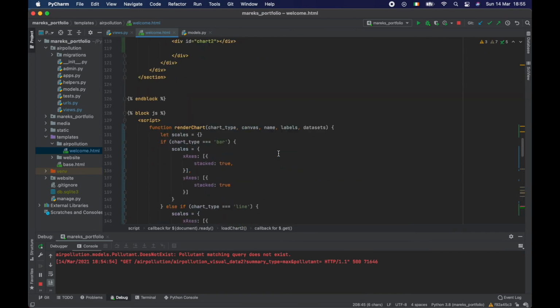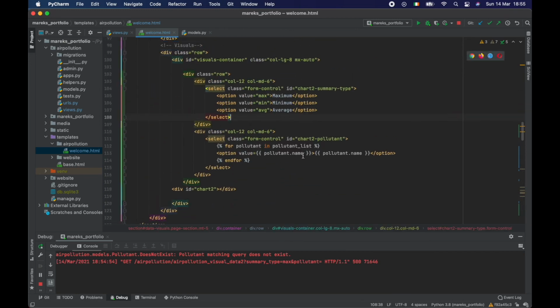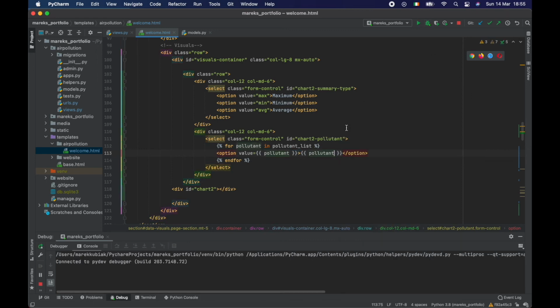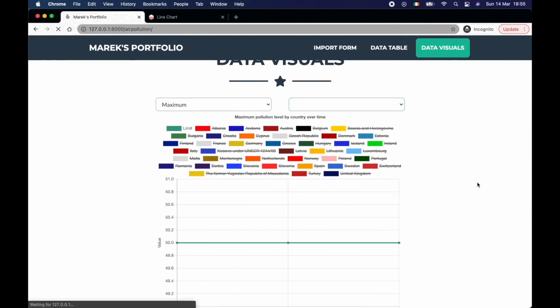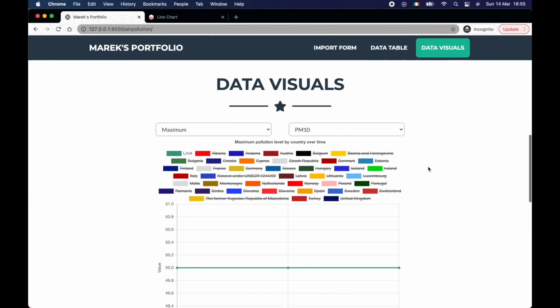Let's go back to the HTML part and see. Okay, pollutant. So for pollutant in pollutant list, give me pollutant name. So I'm going through pollutant in pollutant list, and these are names already. So you go and refresh, and that should be working now. Yeah, okay, now it's working.